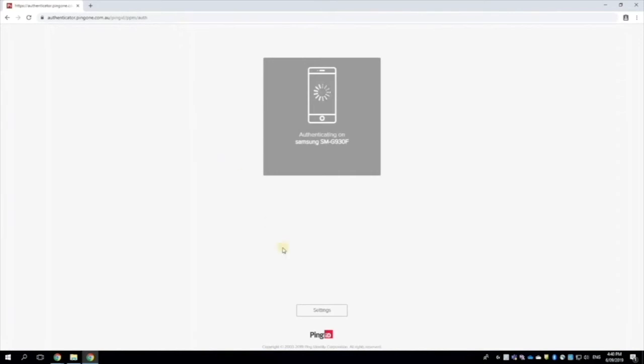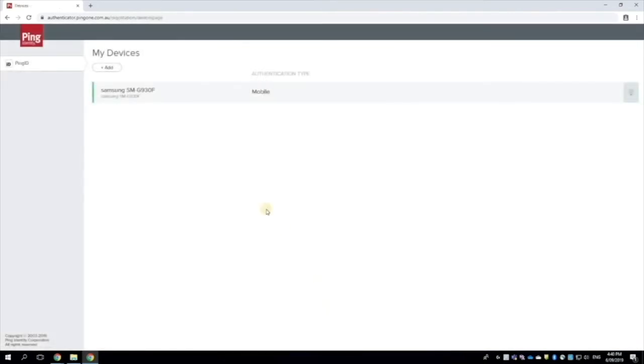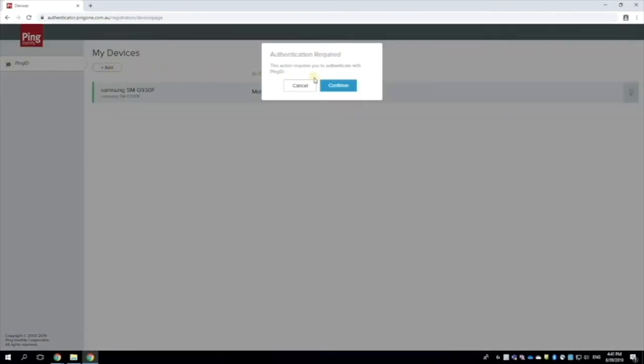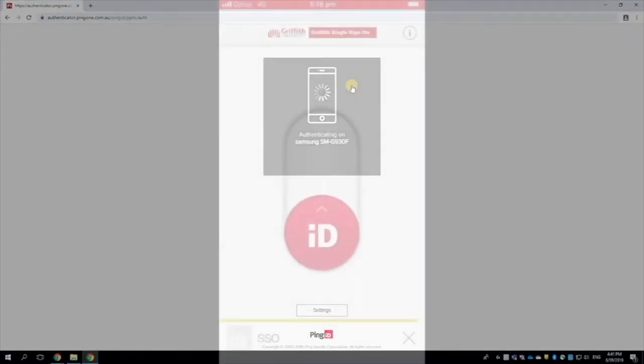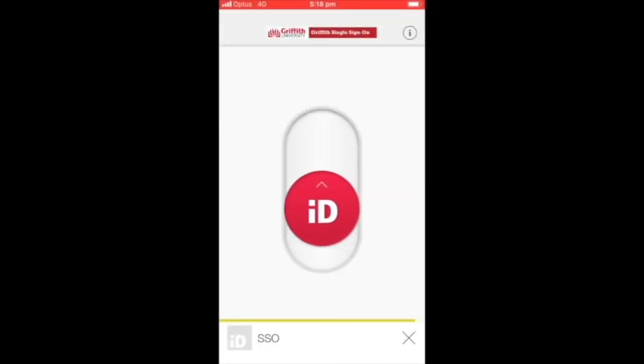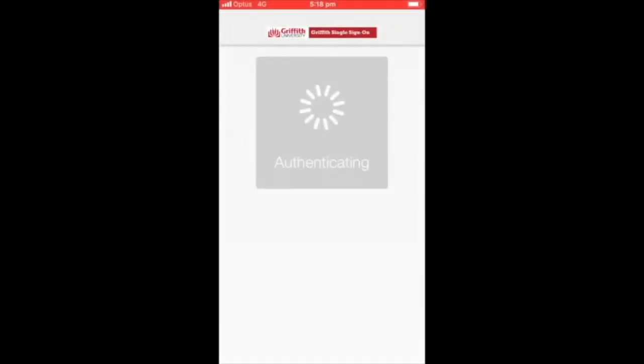The My Devices window opens next, and it shows the devices you currently have paired with your Ping ID account. In this case, you can see there's a Samsung already connected, and the authentication type beside that says mobile. What you're going to do is click Add so that you can add your desktop. It will come up with the prompt that authentication is required, and you click Continue. Because this has already been authenticated with the primary device being a phone, you'll need to authenticate with your phone.